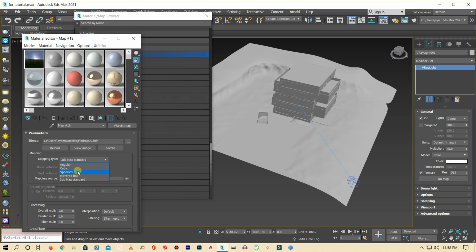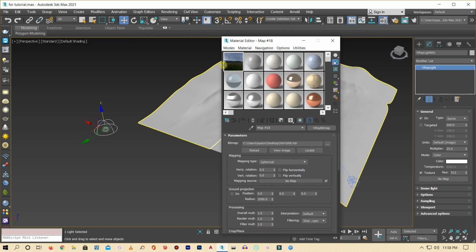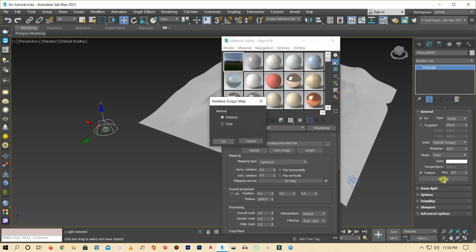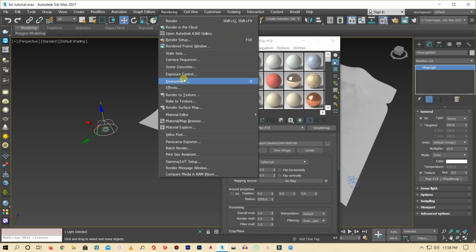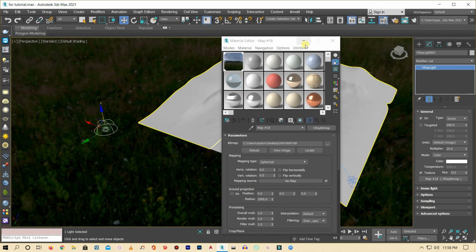So let's put this HDRI map into our dome light. Here drag and put instance, not copy, instance. And now we have to go to the environment option, rendering, environment, and in the environment map slot select and grab the environment map. Yep, the environment will be there in the background. Go to the camera view. See, we have a sky now.